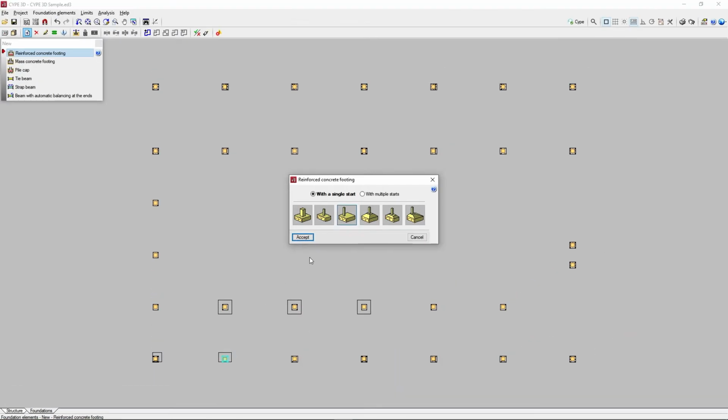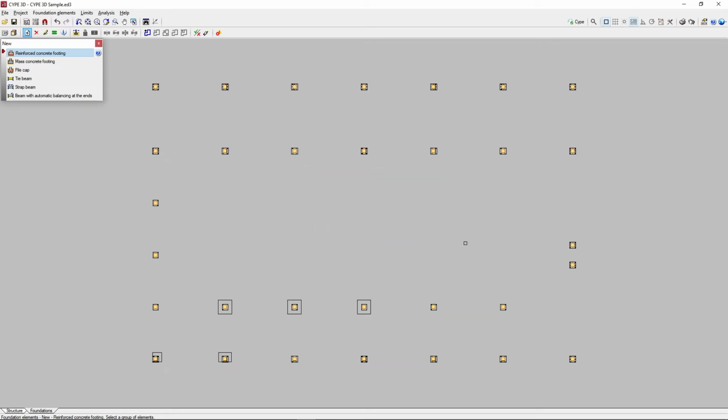If we have chosen the With Multiple Starts option, after clicking Accept, we select several starts one by one or use the crossing method. Then, we right-click the mouse. At this point, the insertion point of the foundation element appears, symbolised by a small circle with a cross and located at the geometric centre of the selected set of starts.